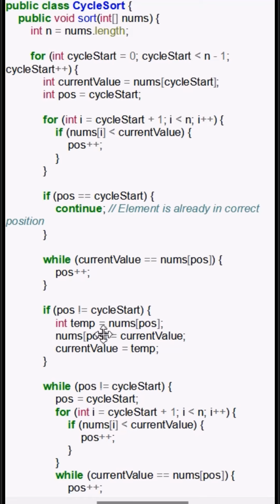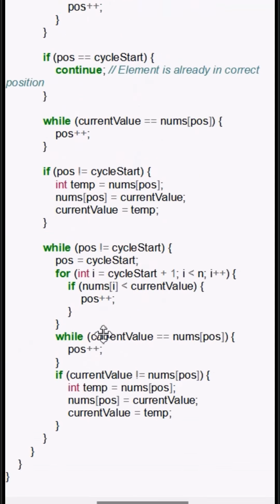We iterate through the array. For each cycle, we select the current element and find its correct position by counting the number of elements smaller than it. Then we swap the current element with the element at its correct position if necessary and continue the cycle until the current element is in the correct position. This process repeats for each element in the array, resulting in a sorted array with minimal writes.